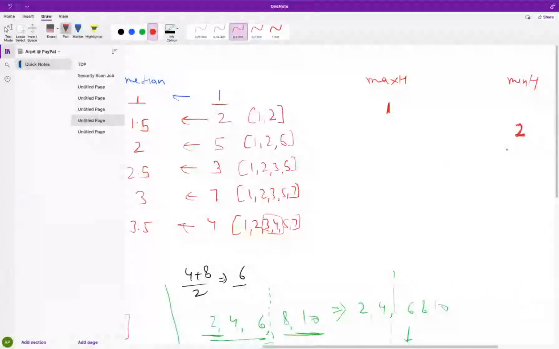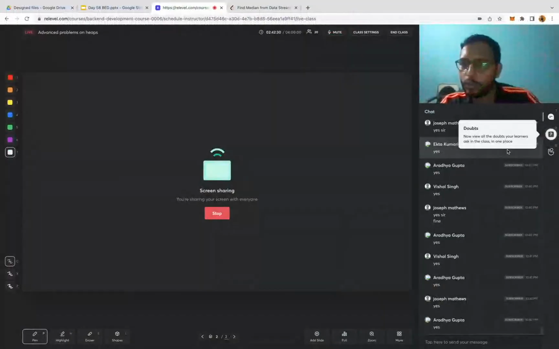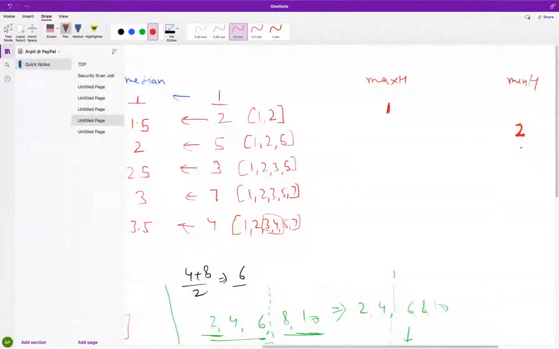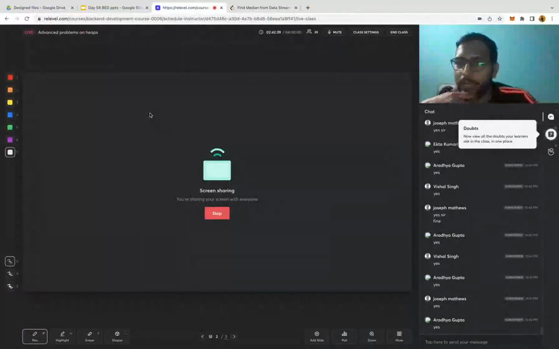But do not generalize this idea. I'm just telling you, do not generalize that every time an even element comes, it will go into the min heap. No, do not generalize it. But in this scenario, it should look like this. Correct? Then the top of these will give us 1.5. Are we good? 1.5.